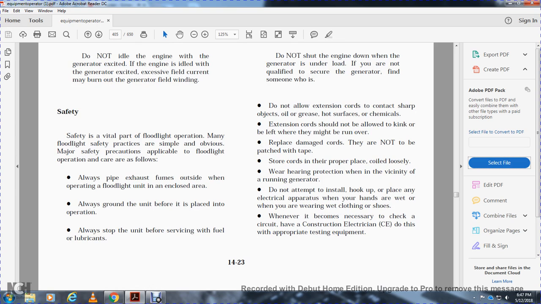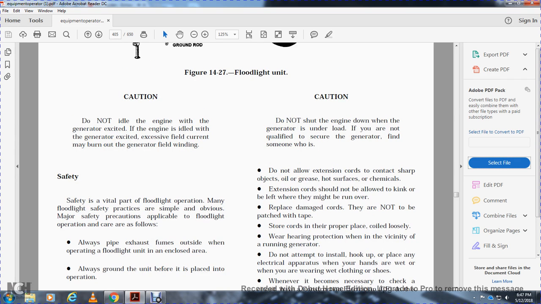Safety. Safety is a vital part of floodlight operation. Many floodlight safety measures are simple and obvious. Many safety precautions apply to the floodlight operation, as follows. Always pipe exhaust fumes outside when operating the floodlight unit in an enclosed area. Always ground the unit before it is placed into operation. Always stop the unit before servicing the fuel and lubricants. Caution: do not shut off the engine while the generator is under load.